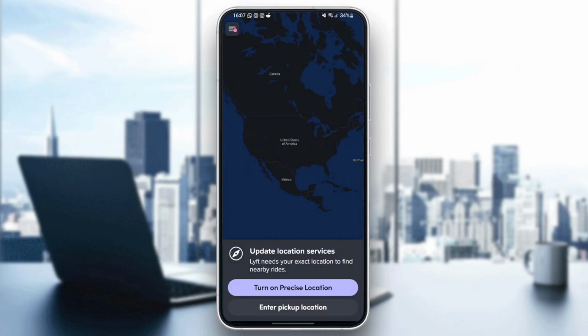In this video, I'm gonna show you guys how to use Lyft Pass on your Lyft application. So if you guys want to learn how to do it, just follow the steps that I'm gonna show you.